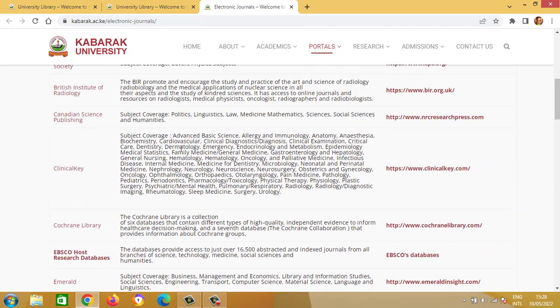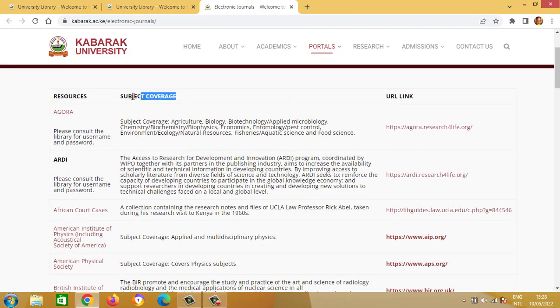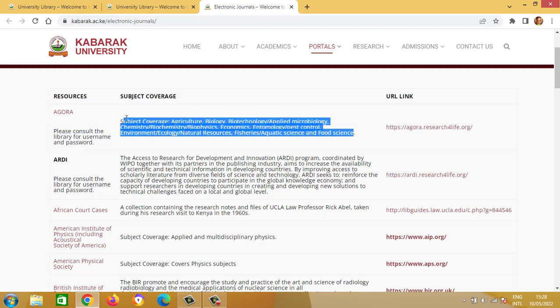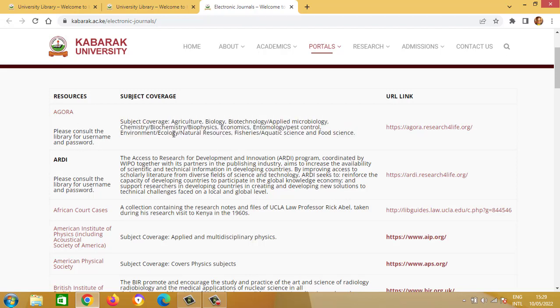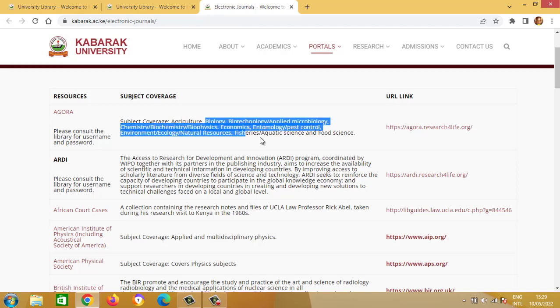In the middle column, you're going to find the subject coverage, and this just gives you a description of what each publisher or each database contains. In our case here, we have Agora, and if you are doing agriculture or any of those kinds of subjects, you might want to look at what is available under Agora. Agora is a very good publisher or database for agriculture, so they are going to give you all these subjects.